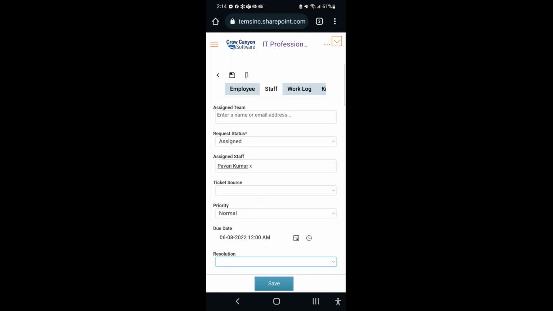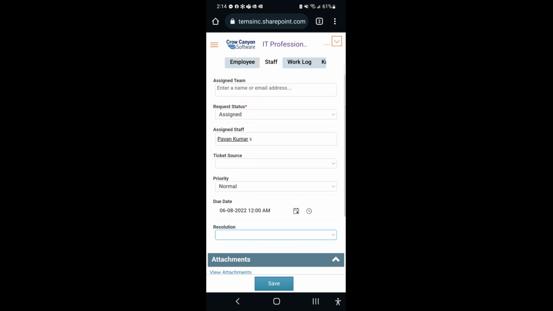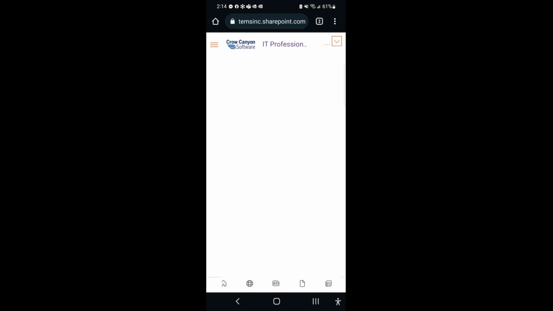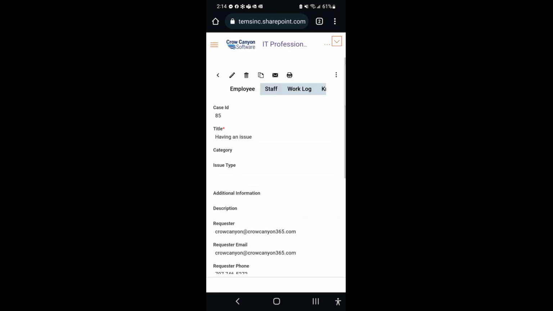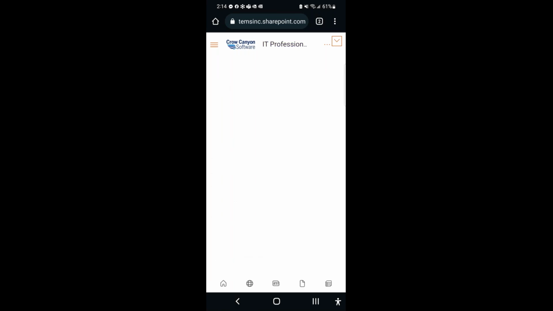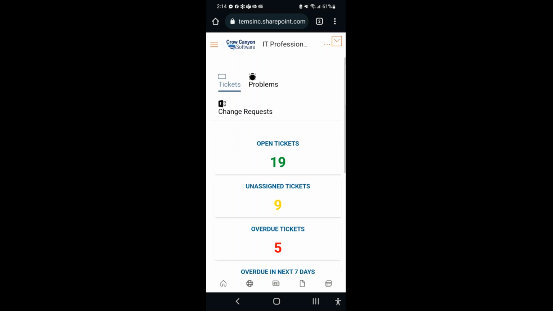So cool, yeah. There's different things you can do. We can save that if we're ready, and it's going to bring us back to that ticket form, and then we can close out of that. Just hit the back button there. It brings us back to the screen.